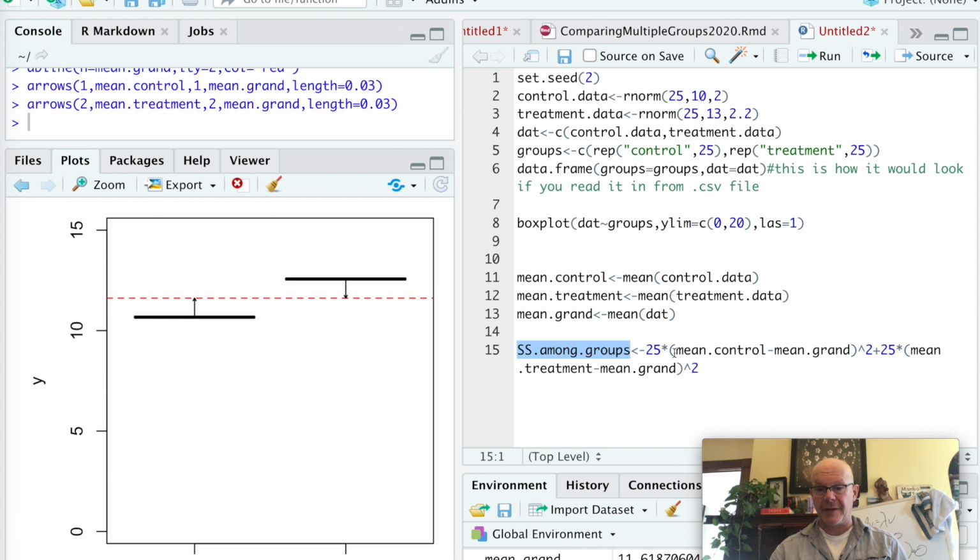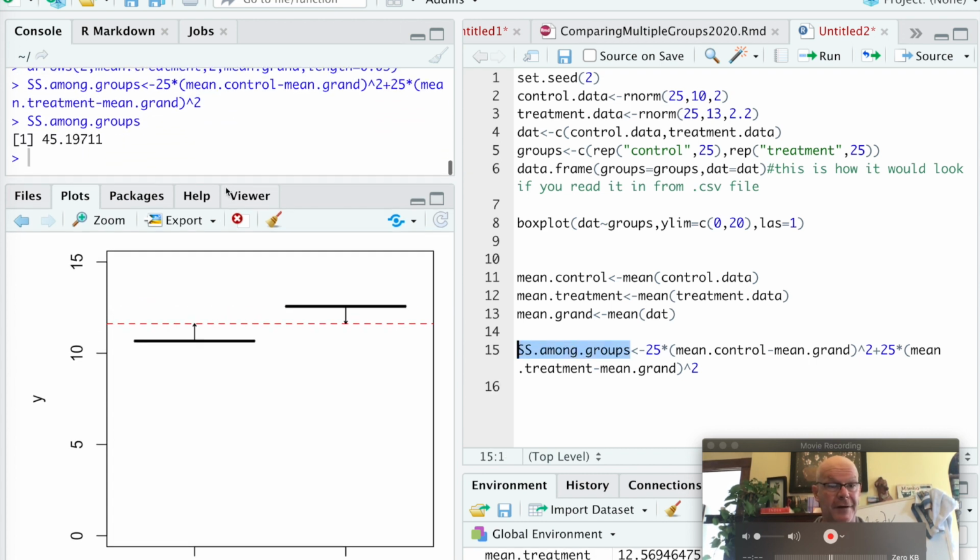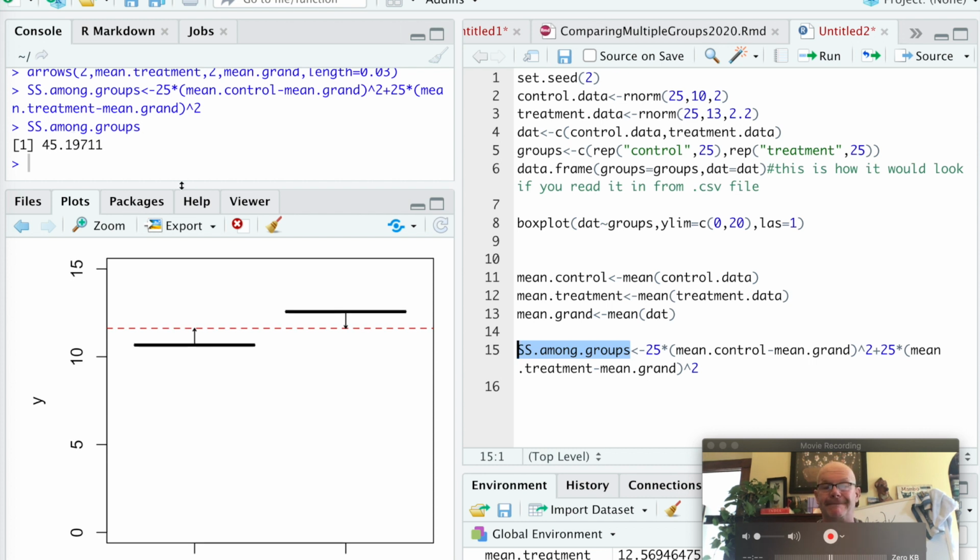And again, it's going to be the mean of the control group minus the grand mean. I'm going to square that, and then I'm going to multiply that value by 25. Likewise here, I'm going to take the mean of the treatment minus the grand mean, square it, and multiply it by 25. And so this should give us the sums of squares among groups. Okay, so it's 45.19711. Feeling good, feeling really good.